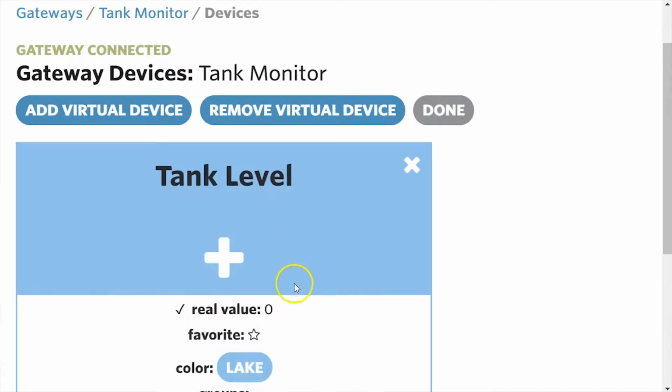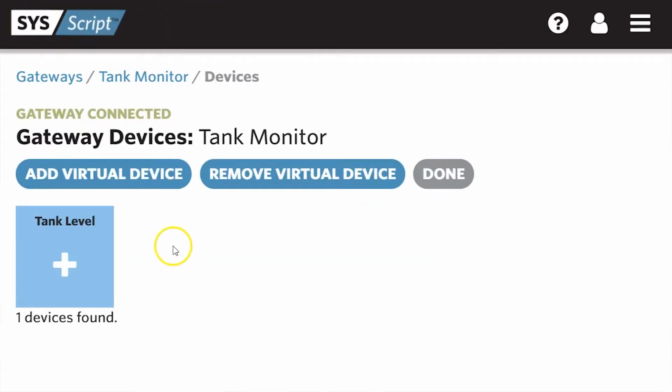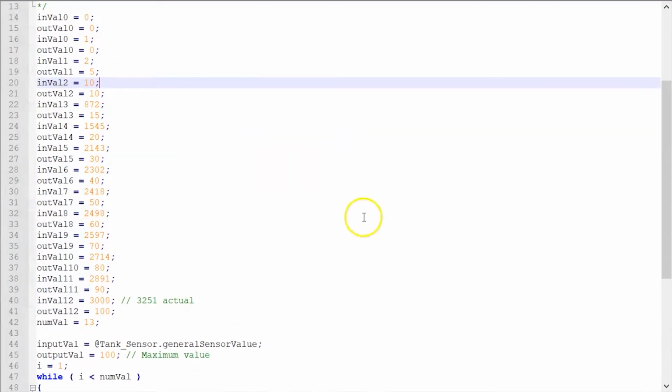Okay, and that tank level defaults to 0, and that's not going to change because that's just a value that is at 0. So we need to change that based on an algorithm or a formula. To do that, I am going to take advantage of some coding that I had some help creating, which will actually map the value of the sensor to the actual value, to the percentage of how full that tank is.